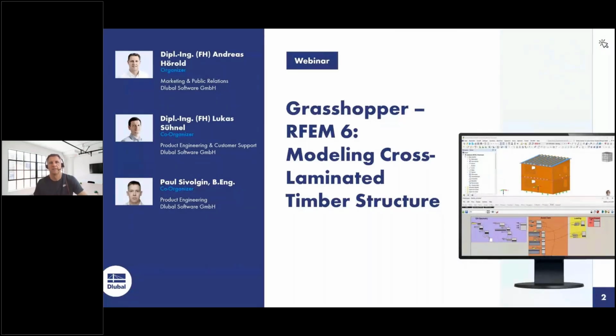Welcome to today's webinar. The topic today is Grasshopper RFEM 6 modeling cross-laminated timber structure. In this webinar, we will show you the workflow of the interface between Grasshopper and RFEM 6.